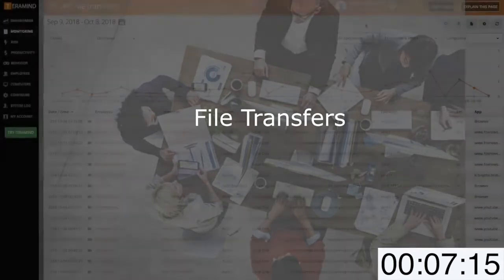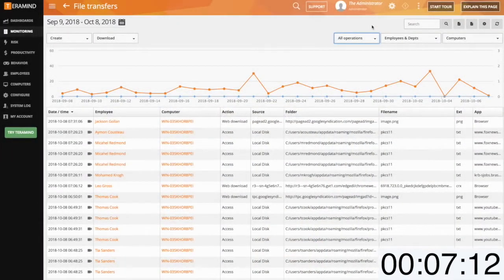File transfer activity will focus on any local files, web files, or files that were accessed through the use of a removable media device like a USB. You can easily filter and build reports based on specific file operations.